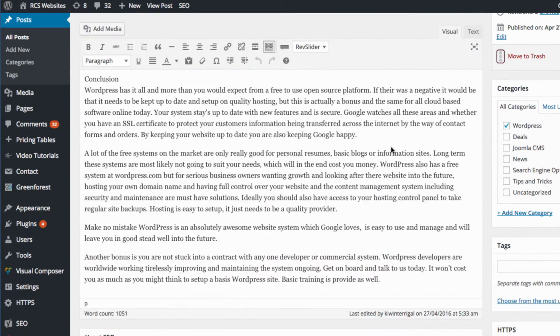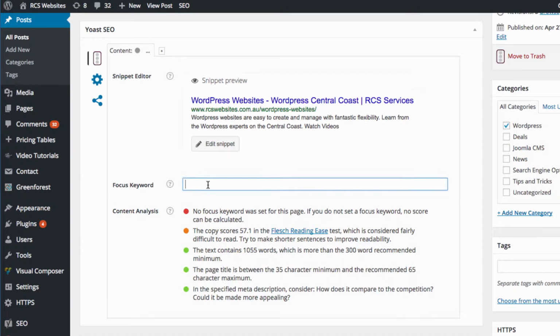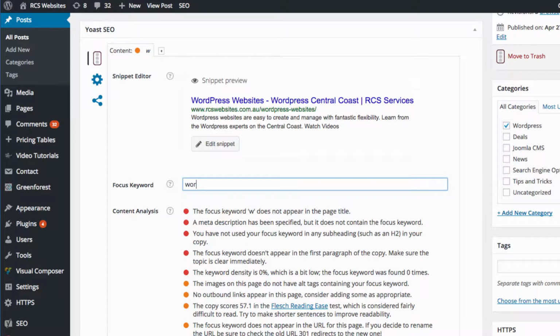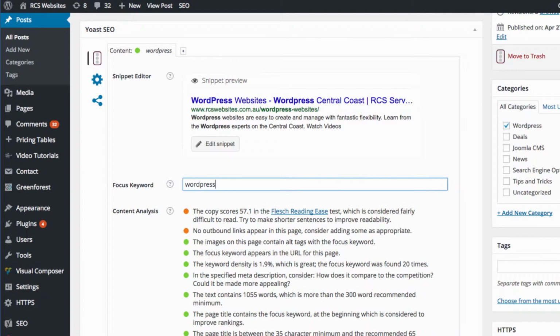So scroll to the bottom, we've got this little plugin here, and we put a focus keyword in. This could be anything that you want to rank for. So let's say I'm looking at WordPress. WordPress for me is quite broad. I wouldn't be getting any inquiries from that. I've got to get a little bit more specific with what I'm trying to target, but that's the idea. You might want to put in photographer, if that's your service, and the location you're targeting. So photographer Central Coast, or wedding photographer Sydney, for instance.